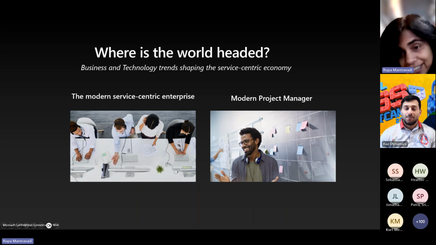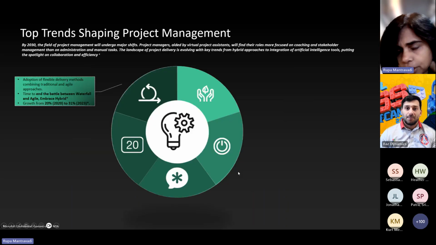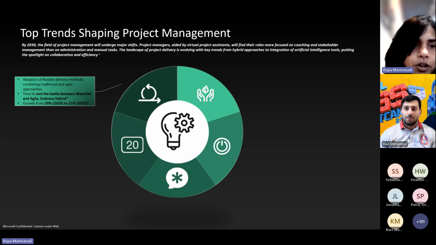Where's the world headed? This is an interesting question. When it comes to project management, we observe, and this is not just our experience with our customers, we also see this corroborated by think tanks like Gartner and the Project Management Institute, or PMI. We see a lot of these trends, and I'm highlighting some of the key ones that are shaping how we build project management within project ops.